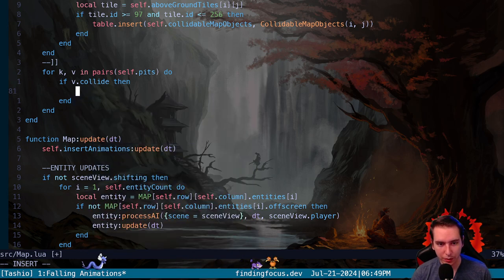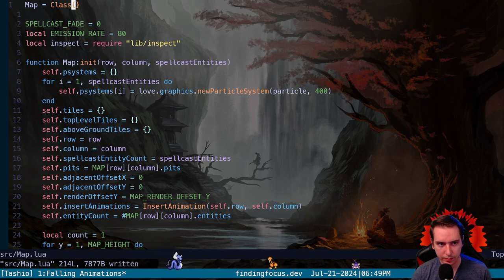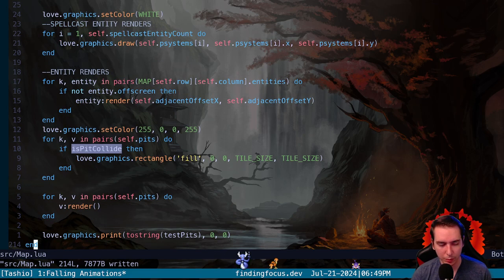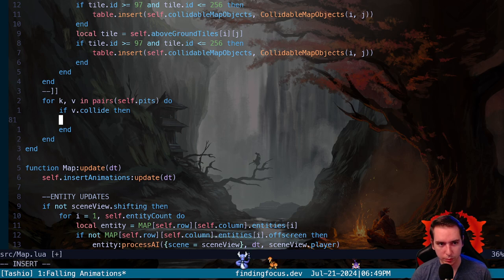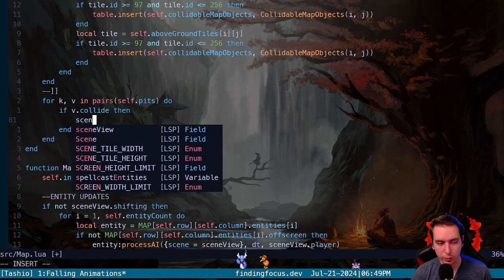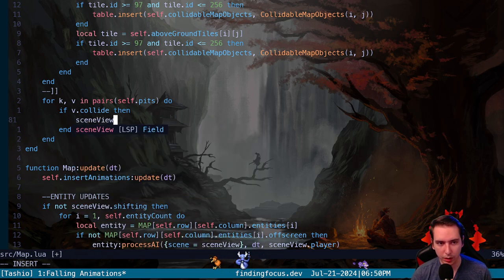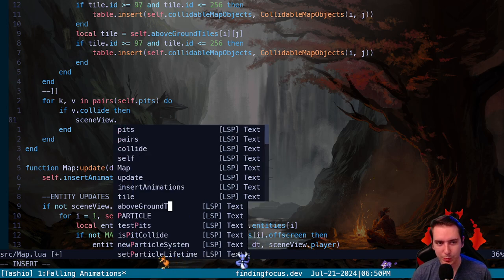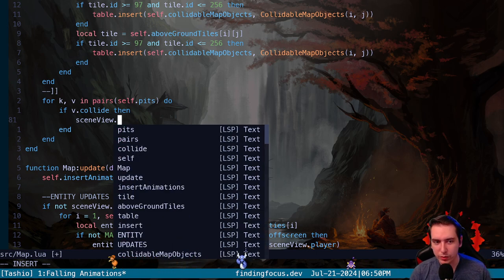We're in the map. Our map, I would think, doesn't have access to the player. It does not, but we do have global access to the player. So what we can do is go to our scene view that is holding our player. We kind of had to do this because there are layers to our game. There's a ground level layer, an above ground layer, and then there's a player, and then there's stuff that goes on top of the player.